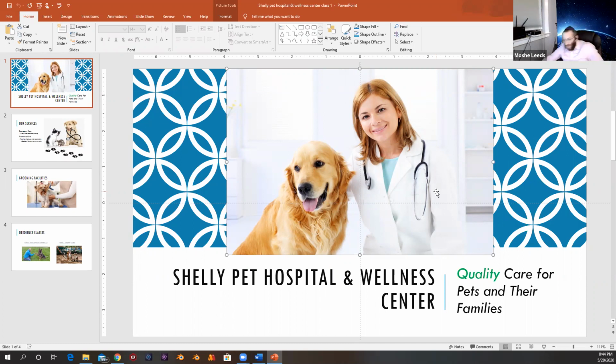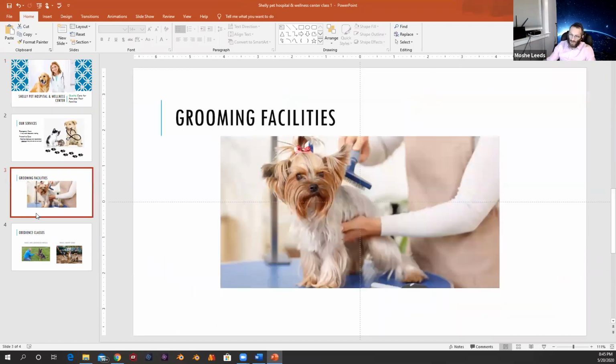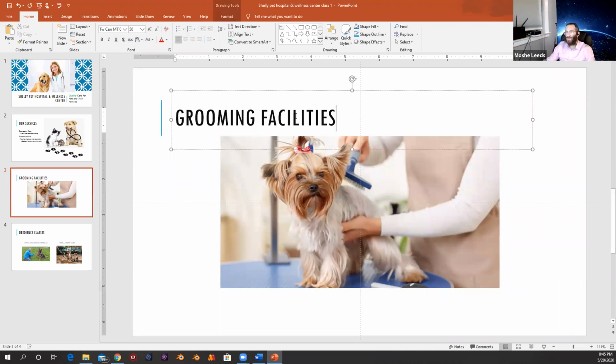First, we're going to go to page 3. Click on page 3. All right, we got page 3 here. And we're going to go to grooming facilities, and just highlight that, and we're going to delete it. We're going to change it. We don't like facilities. We like services. Dogs will appreciate it more if it's called a service, not a facility.